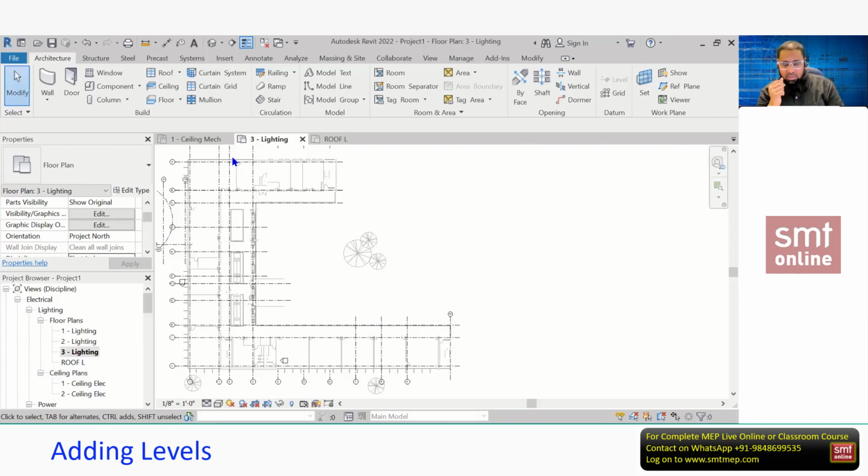For that, we have a next topic called VG and the view template. That is very, very important. We'll discuss in detail, because for example, if you see level 1 lighting, 2 lighting, 3 lighting, and compare with 1mech, 2mech, 3mech, these are not different. 1mech or 1 electrical, both are ground floor. Only in Revit are the views multiple, but the building is one. The floor is only one.